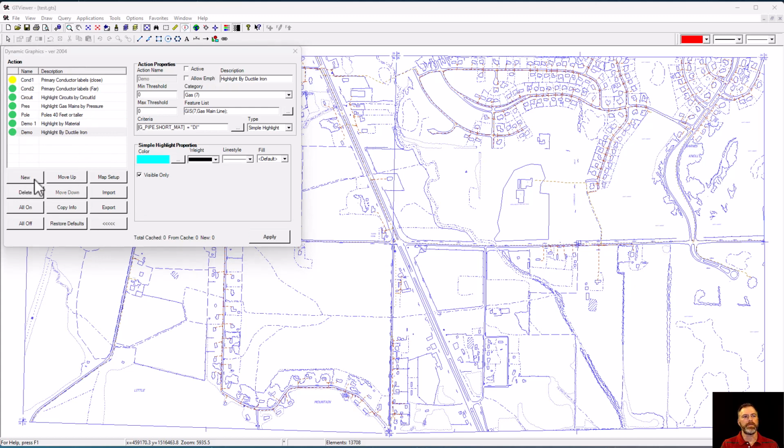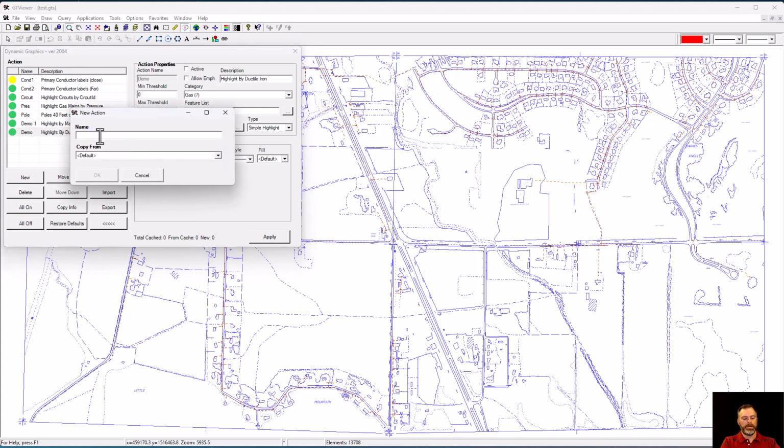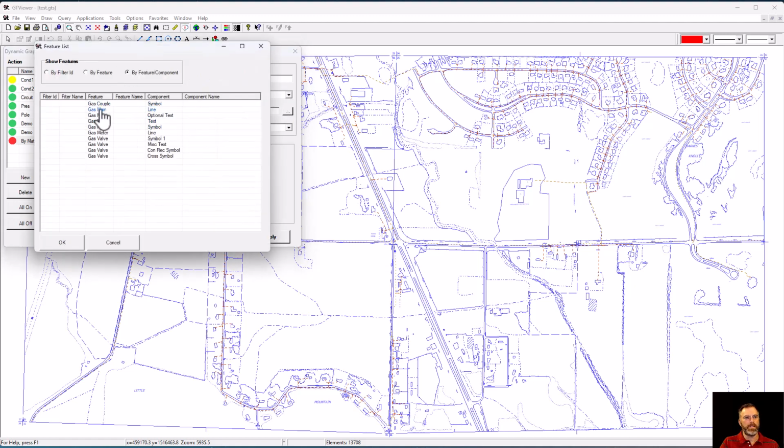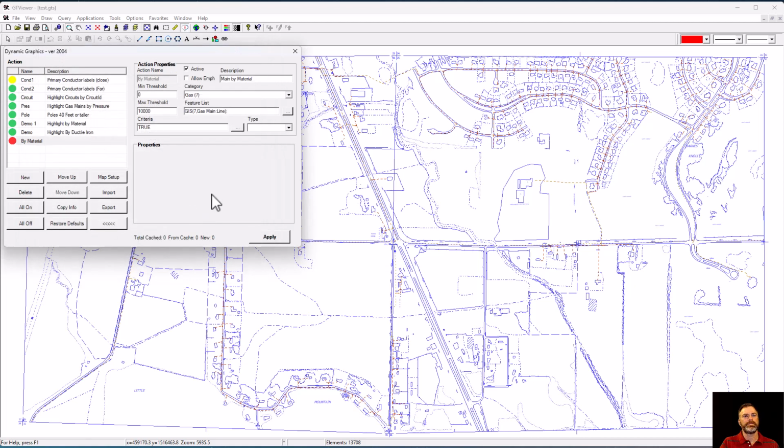Okay, so let's start with a fresh one. I'm going to say biomaterial. I'll say main biomaterial, and I'll give it a 10,000 threshold. I'm going to say gas. I'm going to do feature component gas main line. We're going to leave the criteria true this time, and we're going to say it's a regular highlight. Now what we don't have here is our map, so we need to set up the map.